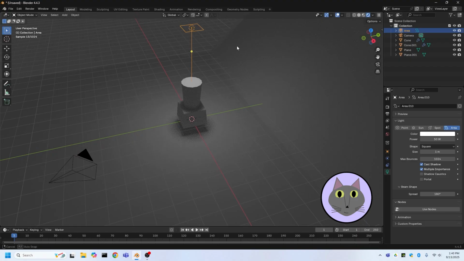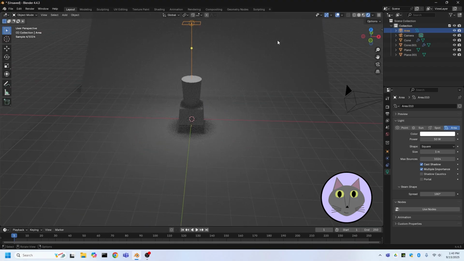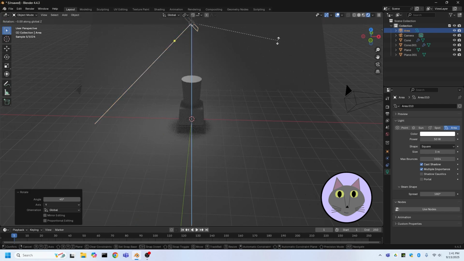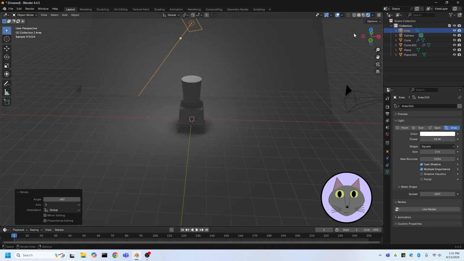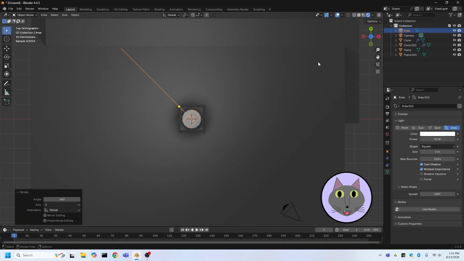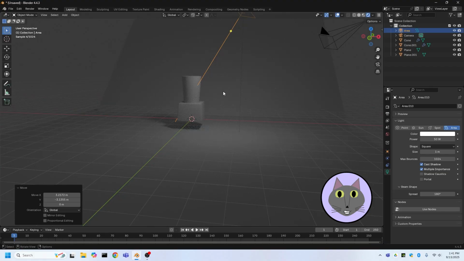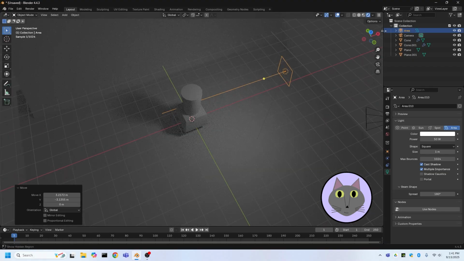Now we're going to rotate it. So RY45, enter, RZ -45. Go into top view and grab that until it's like right here, so it's getting the blender.